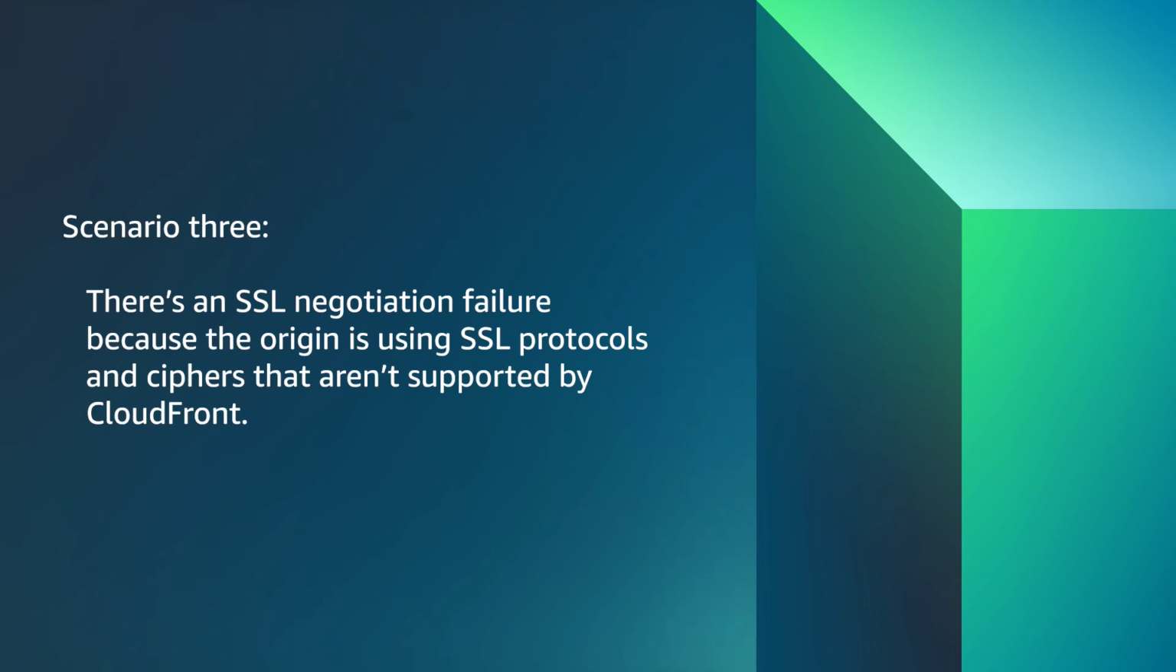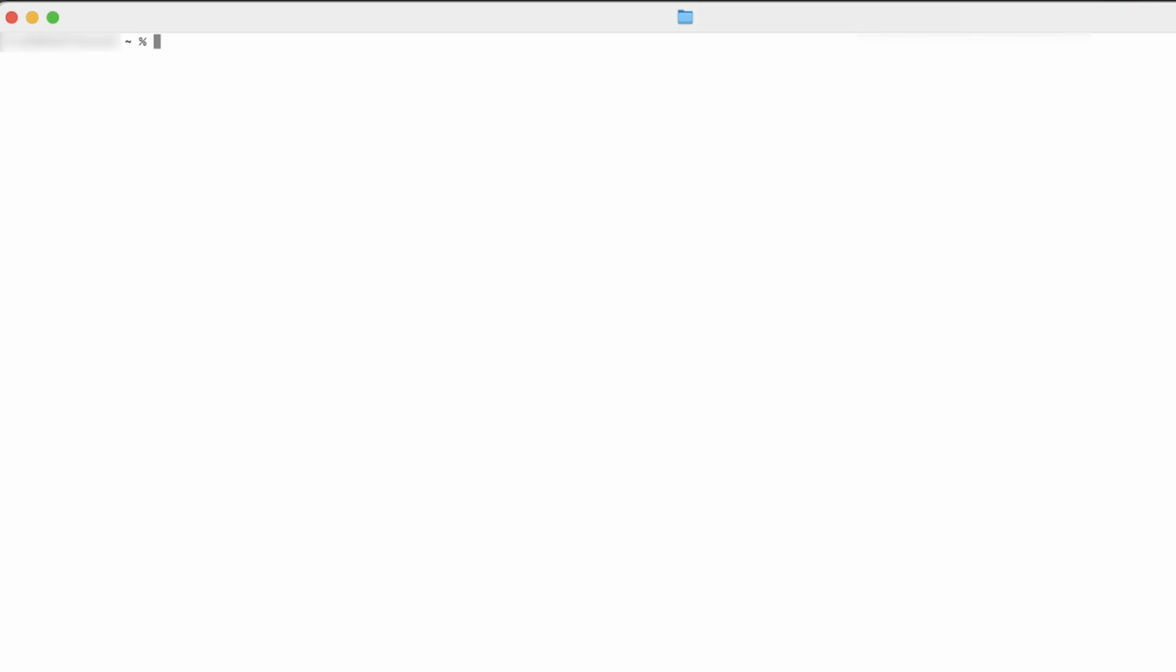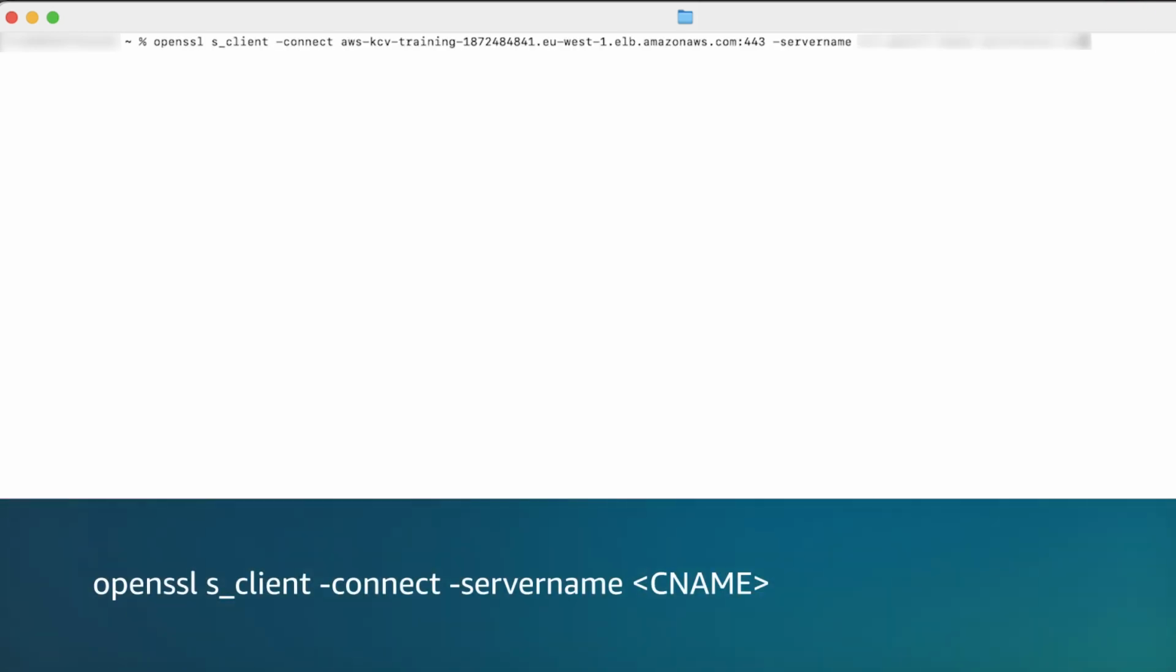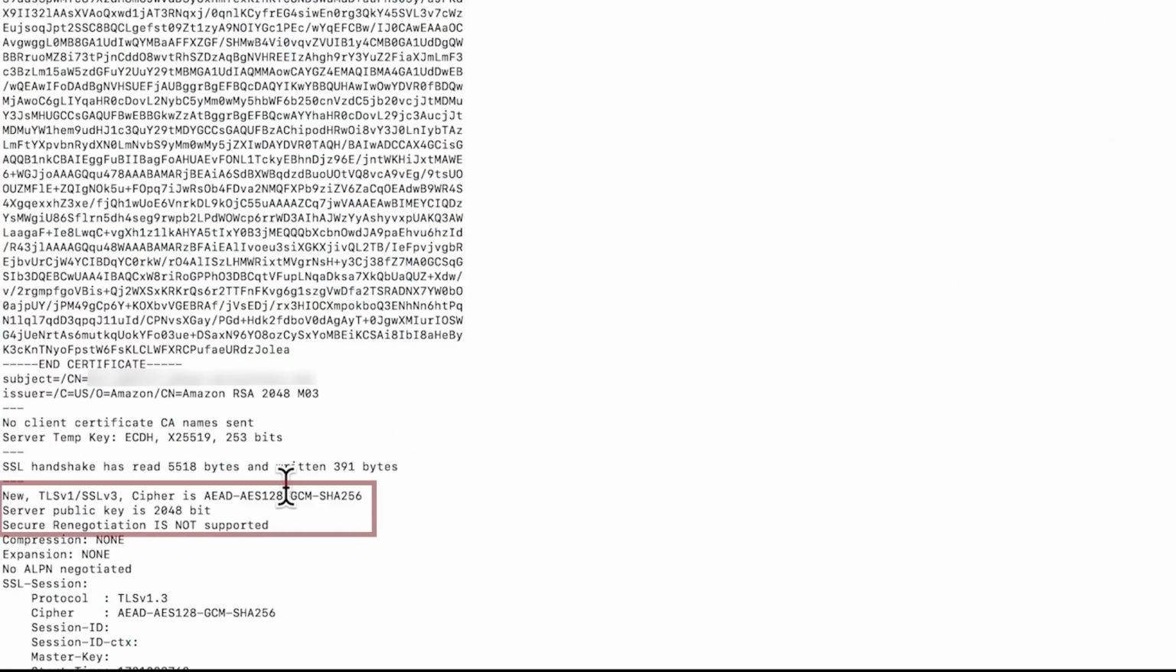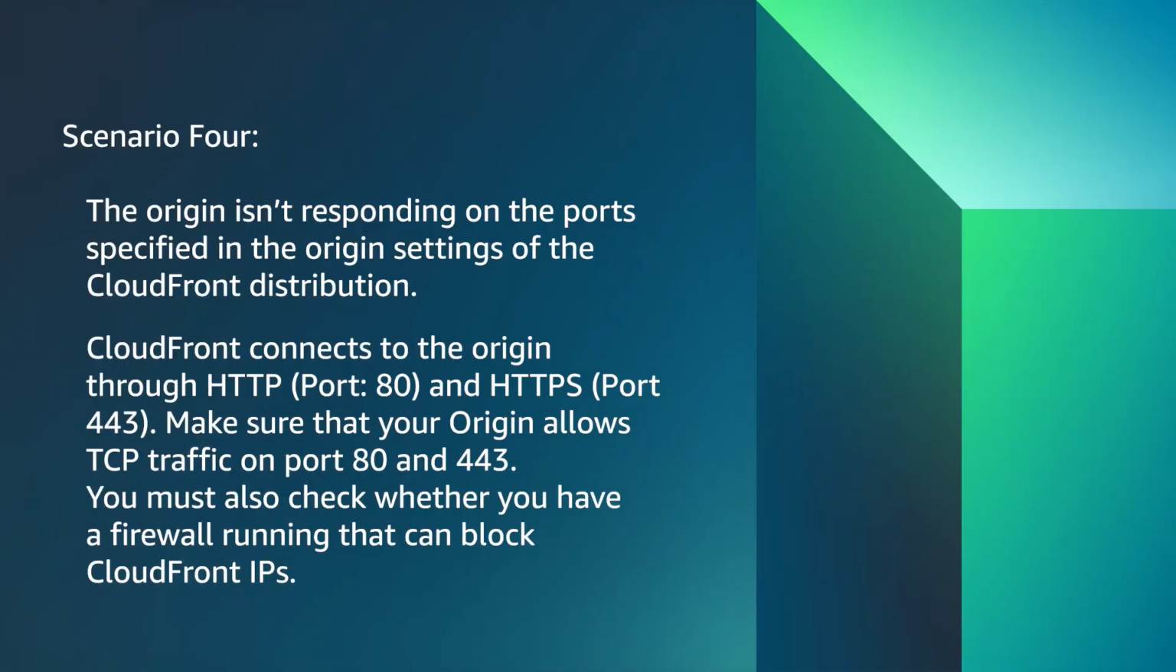Scenario 3. There is an SSL negotiation failure because the origin is using SSL protocols and ciphers that aren't supported by CloudFront. To verify the ciphers and protocols of your certificate, use the OpenSSL command that we used previously. Here are the ciphers and protocols of my certificate. If your certificate's protocol or ciphers aren't on that list, then they are not supported, and you will see the HTTP 502 error.